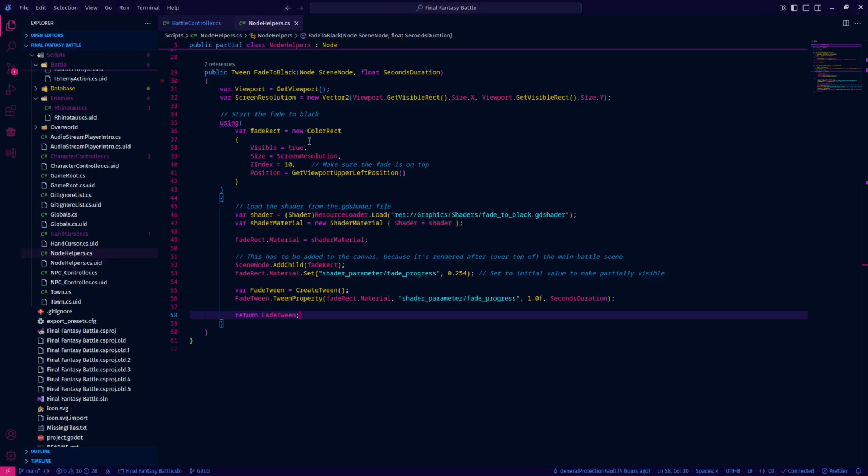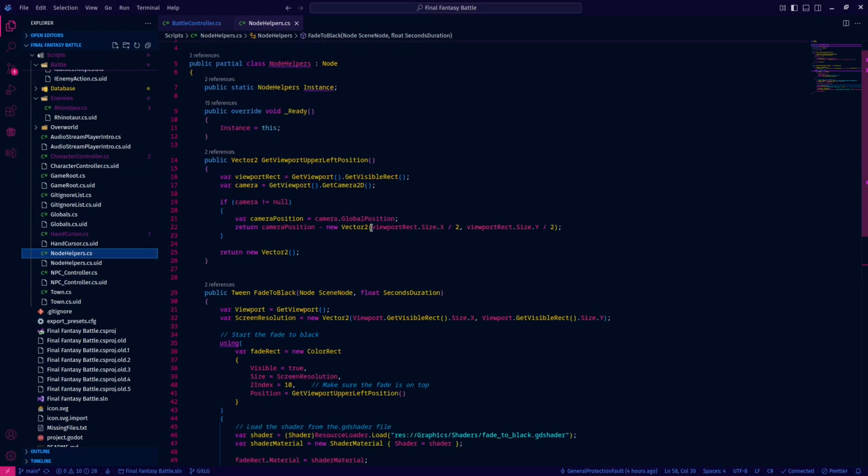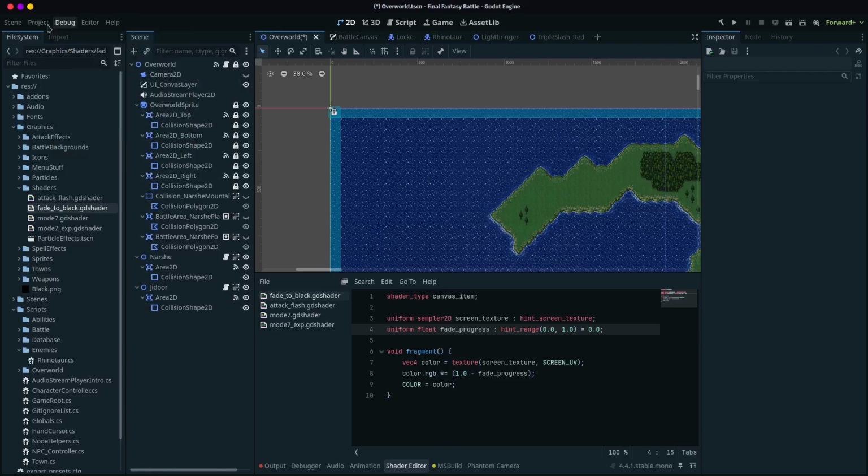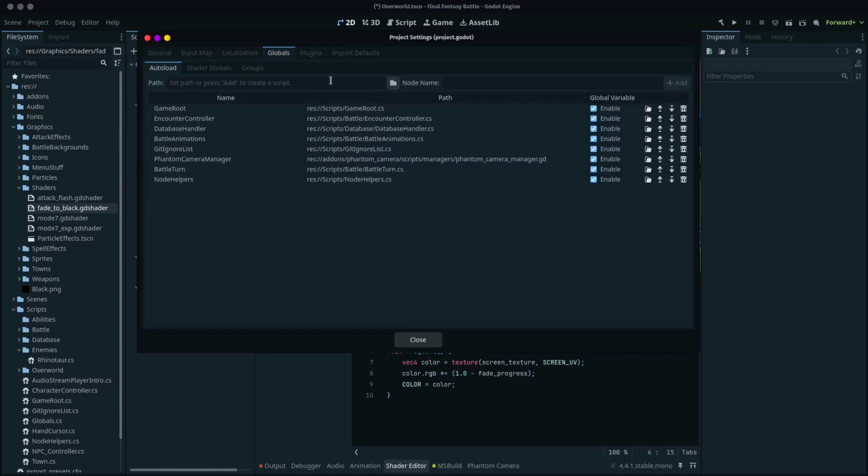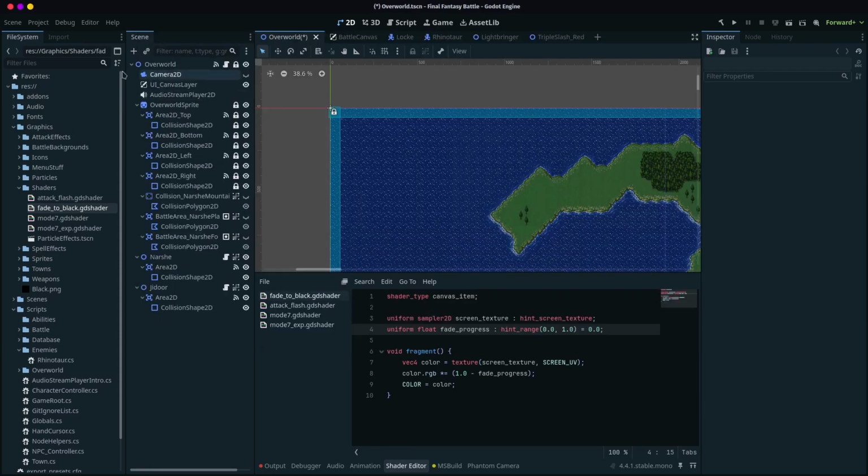And I'll show what I mean. So I have a little node helpers class here because this is a function you might want to call from various different scenes, and that is added to the globals. So in project settings under globals here, you see node helpers. That needs to be added in there so it can access the node properties and everything.